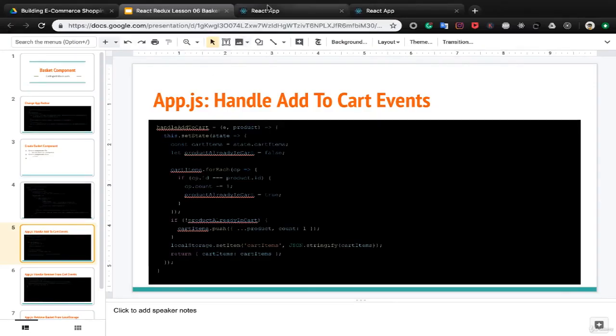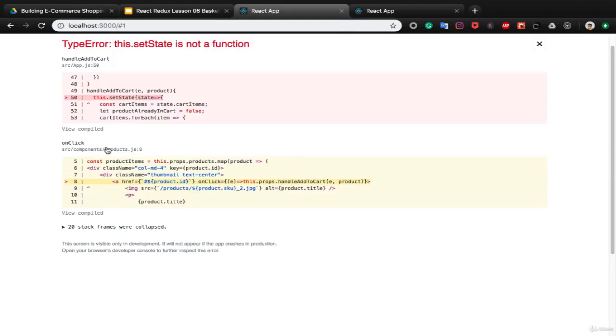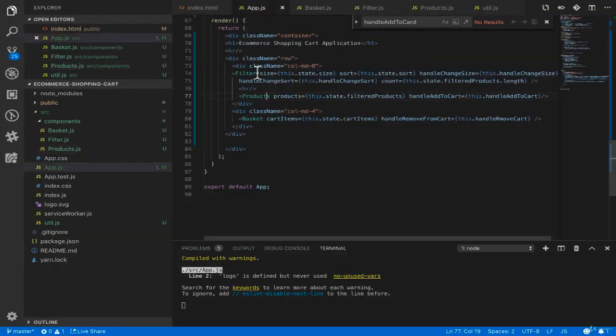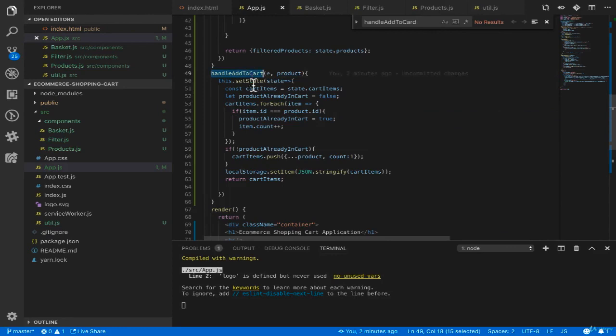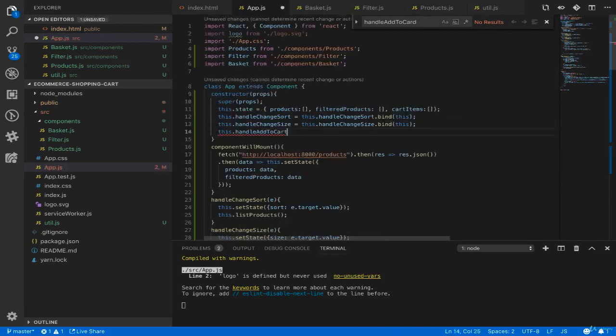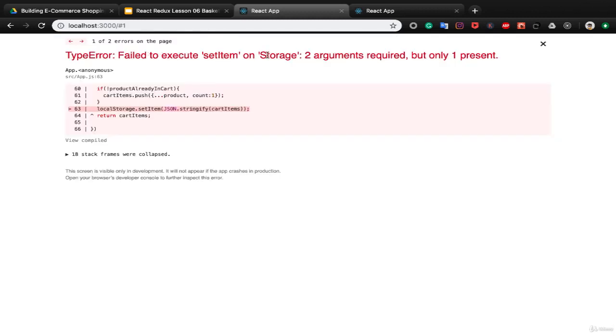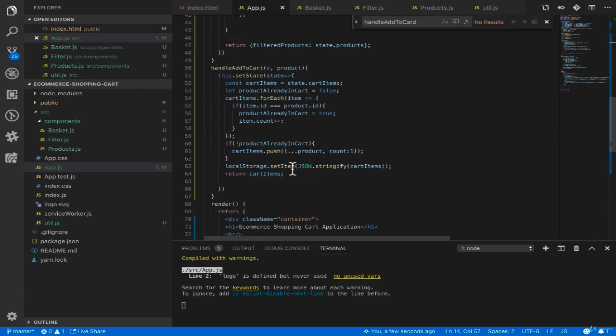Let's check the result. Here, we click on add to cart and we see an error which shows this.setState is not a function, because we need to bind addToCart in the constructor method like this. Bind, let's check the result. Failed to execute setItem on Storage: 2 parameters required, but only 1 present. So here I set localStorage.setItem, save the cart items inside this key, cartItems.